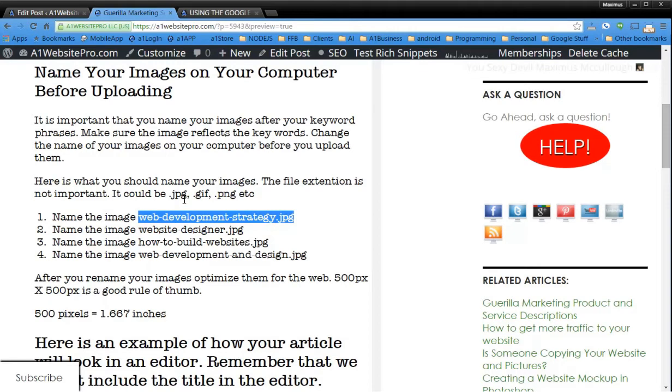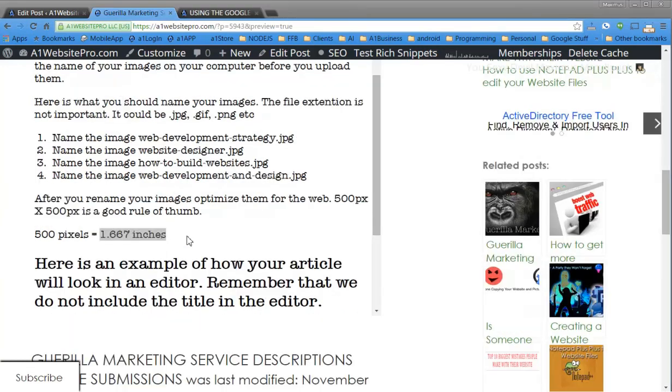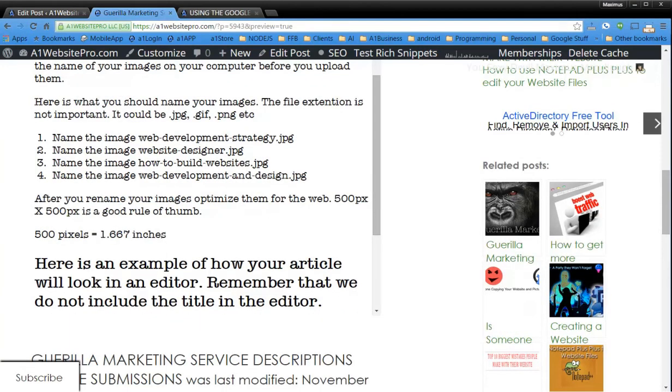Now, it could be JPEG, GIF, PNG, or some other file, but you want to make sure that you get that keyword in there like this: web-development-strategy, website-designer, and so on and so forth. This is the way that you want to do it. And then you want to optimize your images before you upload them to your website. Make them like 500 pixels. That's pretty much optimal. That equals out to be about 1.667 inches. Okay? Okay, so now let me show you the image process.